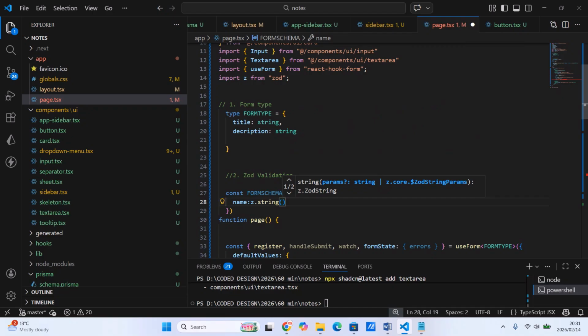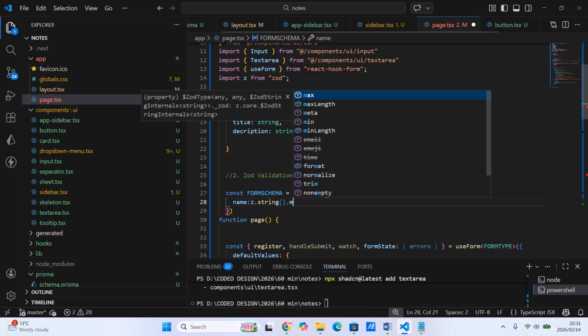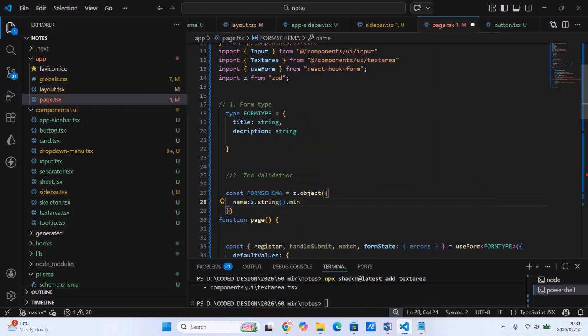Okay, the name is going to be z.string().min, with a character count of, let's say, you must have at least 4 characters. Okay, minimum 4 characters.